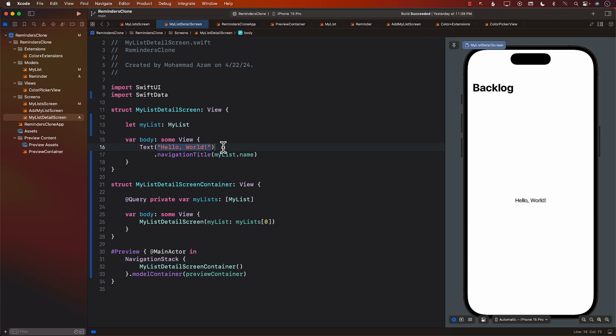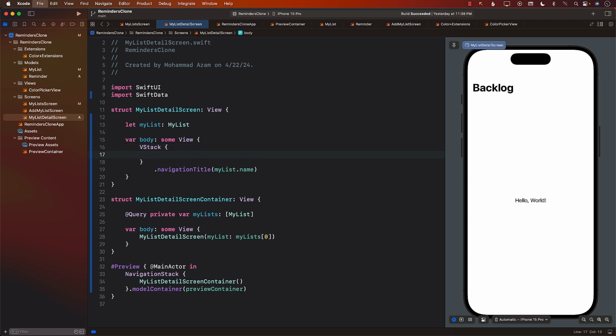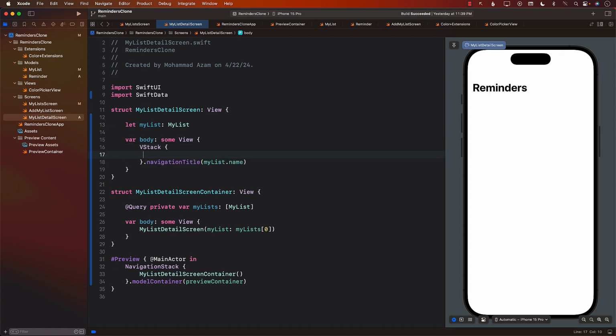All right, let's go ahead and continue. So the first thing we need to do is we need to allow the user to add a new reminder, right? So I'm going to go ahead and replace the text in the My List Details screen with a VStack. And the reason is that I can now create more controls over here. Well, let's start with displaying the reminders. I mean, even though we don't really have any reminders, but we can try to display it.